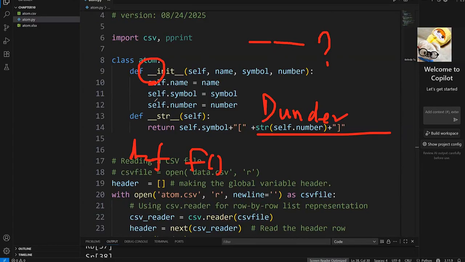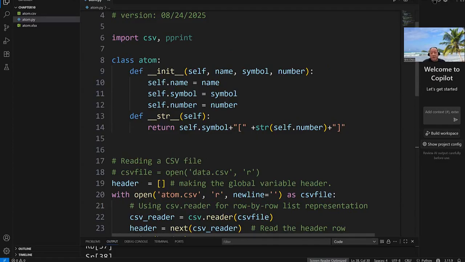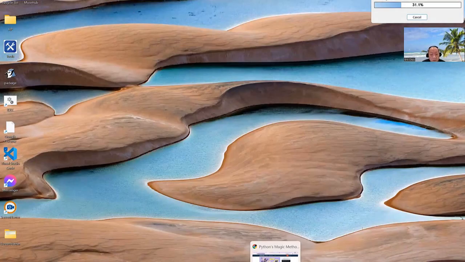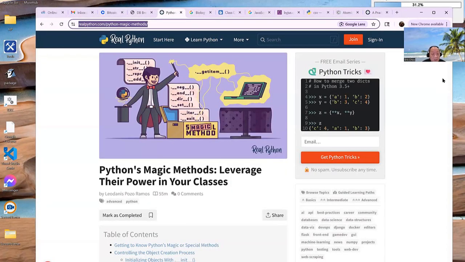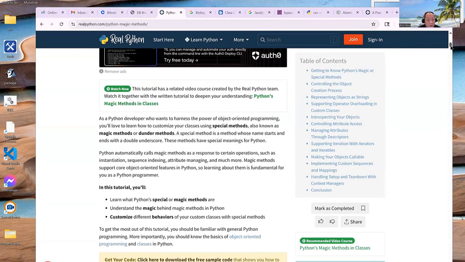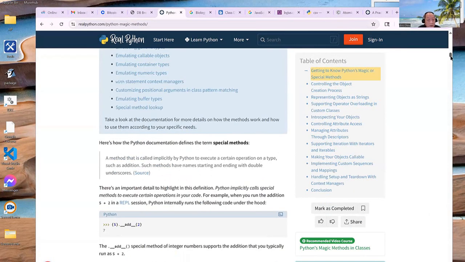Is it to show that it's a constructor? Constructor is one of them, but there's an underline str as well. In fact, on the web page I just showed you, there are tons of this kind of function. We call them magic functions. But what do we call a magic function in grammar?